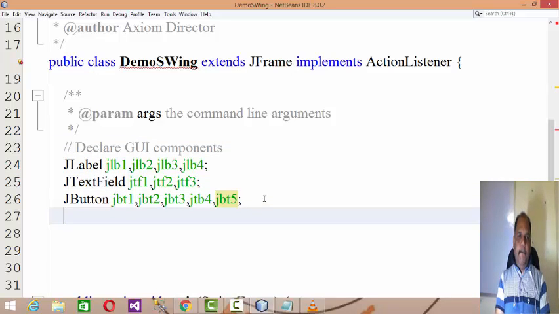Then the first initial difference we need to understand is with AWT. In AWT, we directly add the components onto the frame, using this.add, that is the syntax we used. But here we have to use a container. Declare an object of Container class. Instead of adding the initialized UI components onto the frame, to make them lightweight, why not add them to the container? That is the idea behind it.